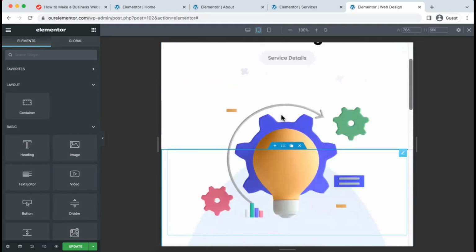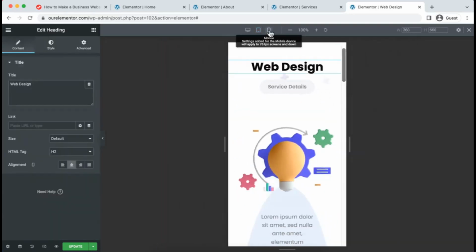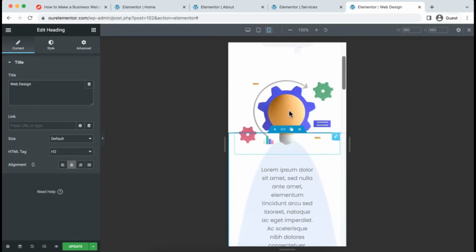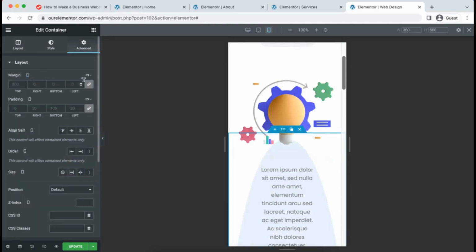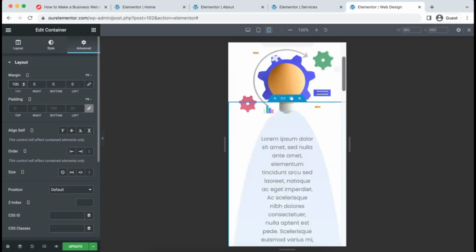Let's now check it from mobile device. So let's now click on this mobile icon. I think on the mobile device, we need to add just this because it's looking kind of weird. So first of all, I'm just selecting this container. This time unlink the margin. At the top, I'm just adding 100 pixel of margin.